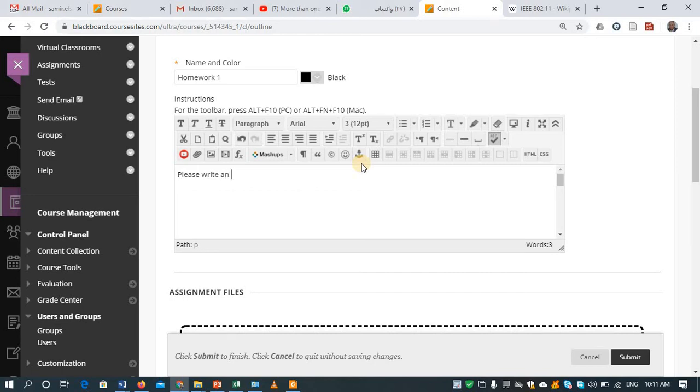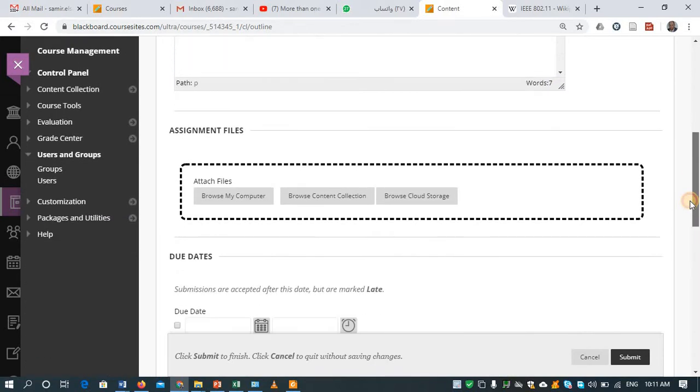write an essay about the IEEE 802.11 standard or whatever, in a Word file that contains at least 5 pages. You specify, you give the text, actually the instruction of the assignment.